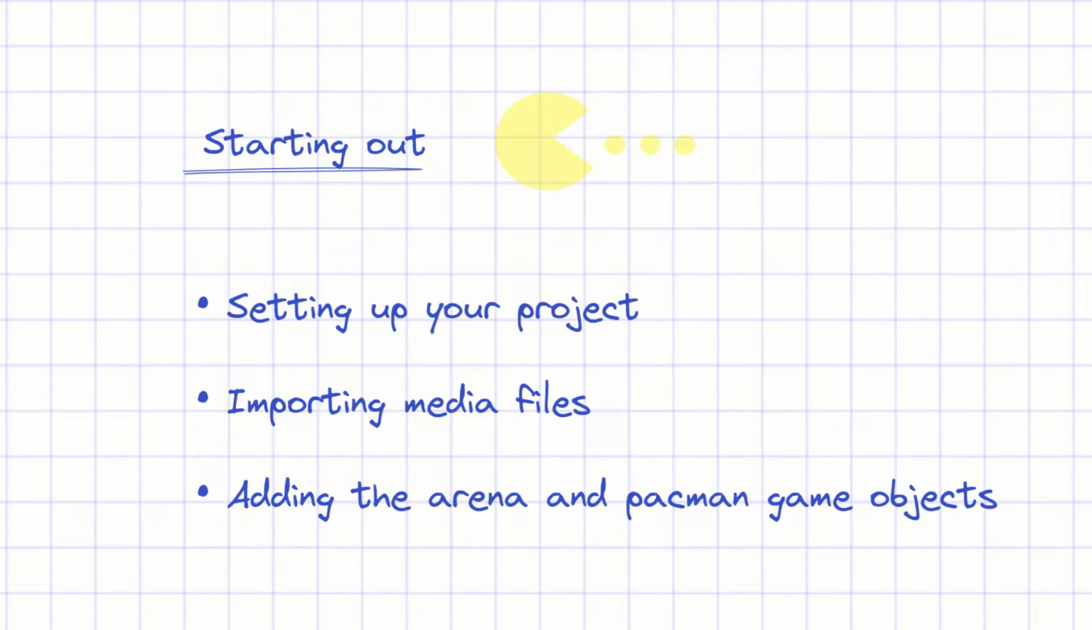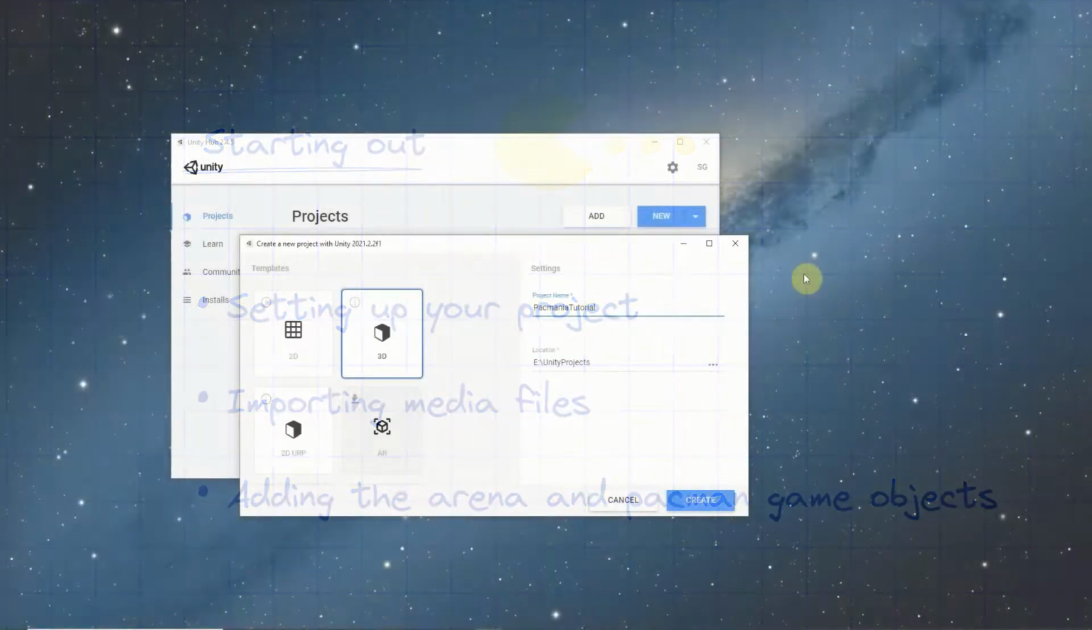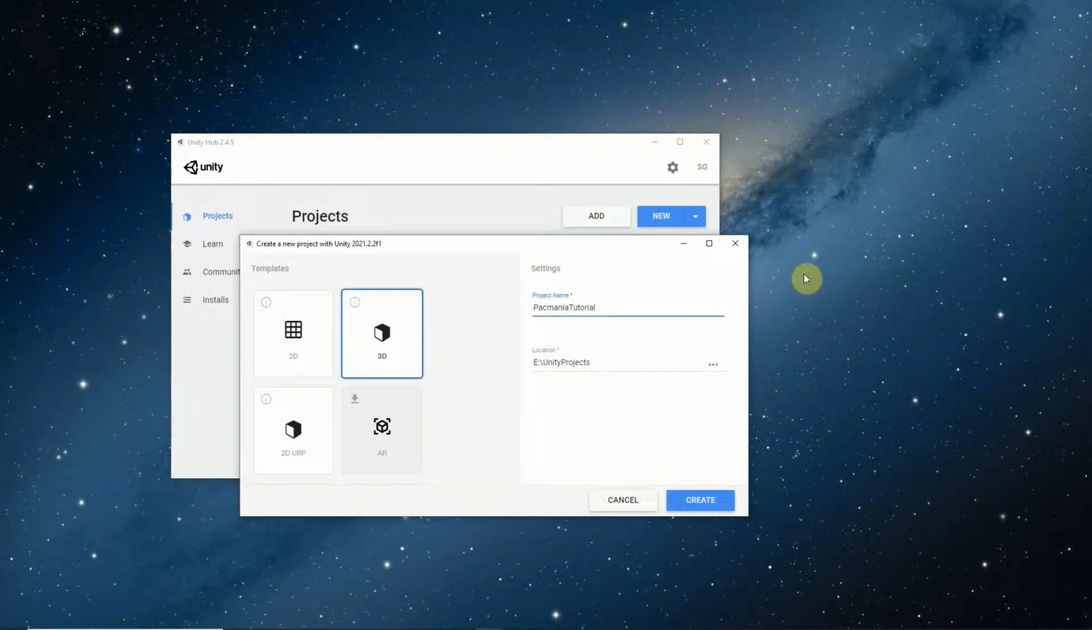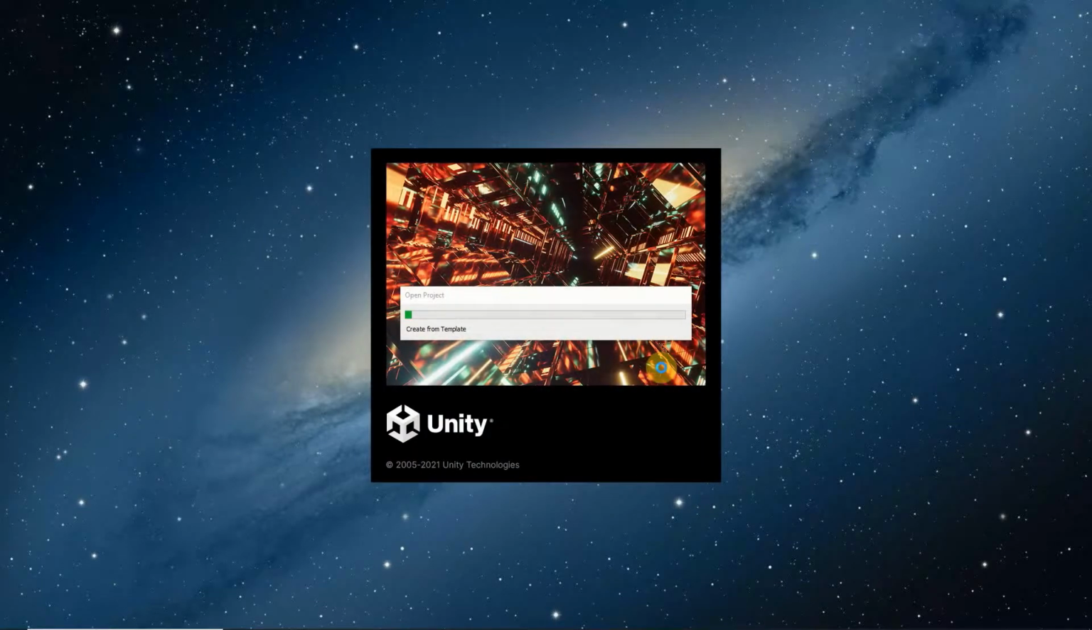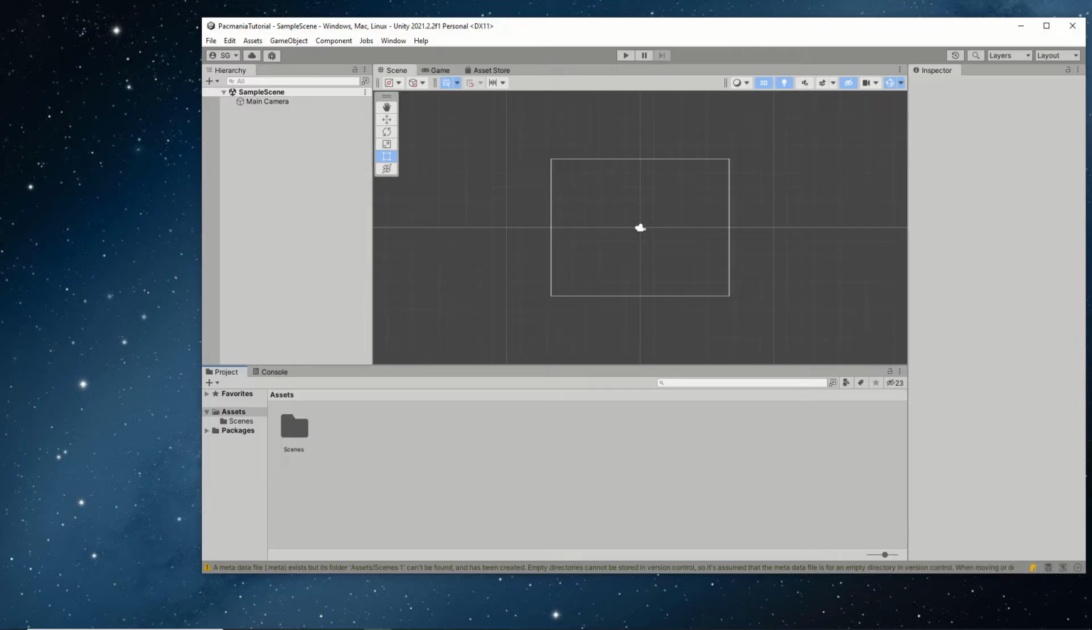Obviously you need Unity, either the latest version or the latest long-term supported version. Also I'm using Visual Studio as my code or script editor. So to start with, create a new 2D project. I know Pacmania is meant to look 3D, but in terms of graphic assets we have, they are all 2D sprites. So let's create a 2D project for now.